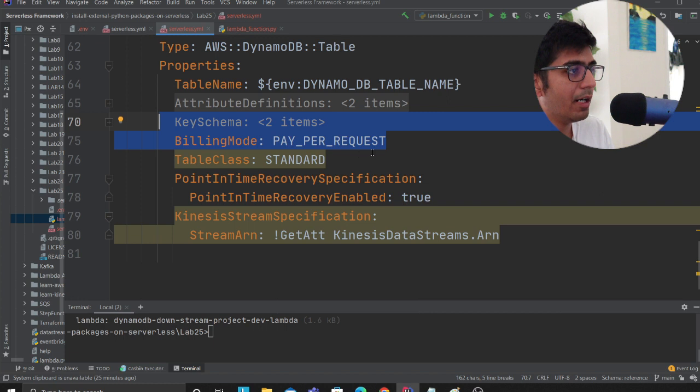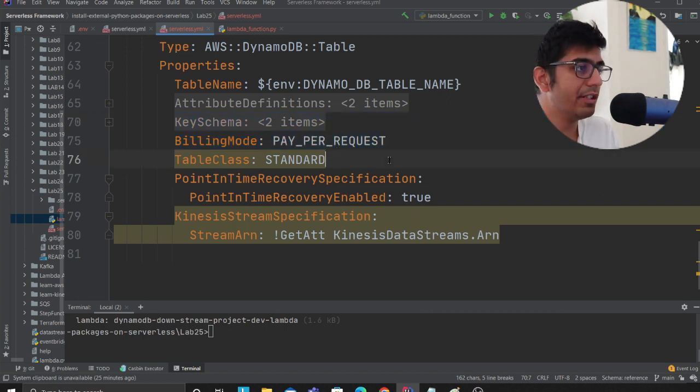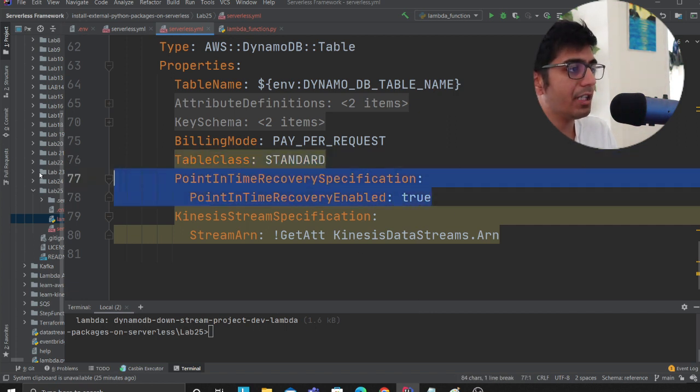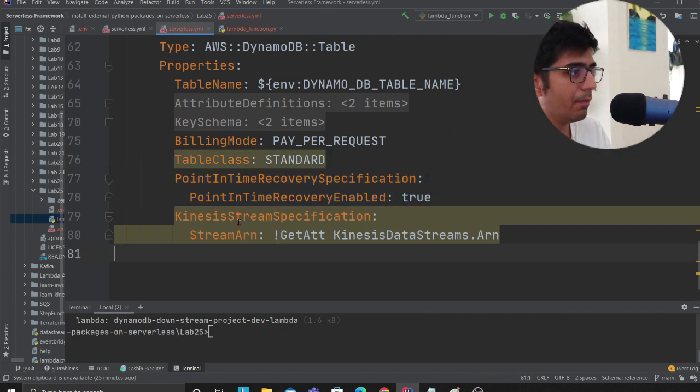I'm using on-demand mode, which means I don't want to specify RCU, WCU. I'm using the standard storage class. By default, it is standard. I'm using point-in-time recovery, which is essentially backup on Dynamo.